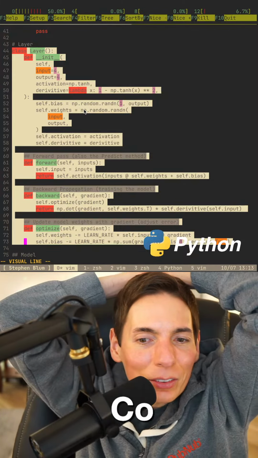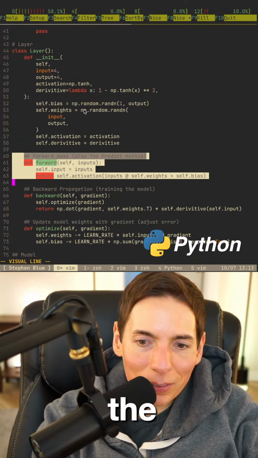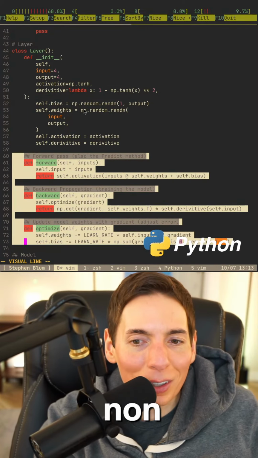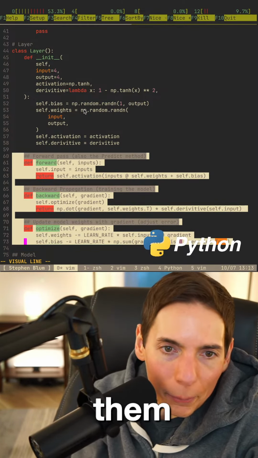That is some clean code right there, you guys. Clean code. And look, the non-initialization methods all have only 2 lines of code in each of them. Isn't that cool?